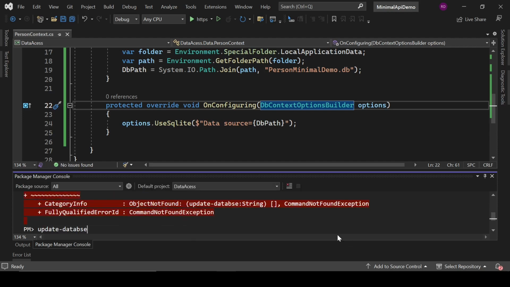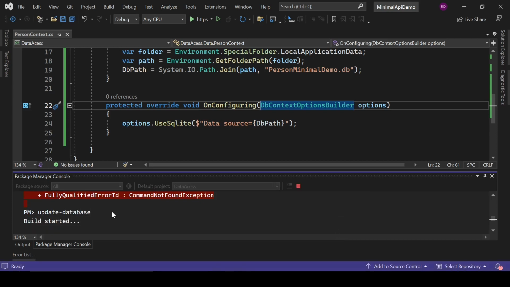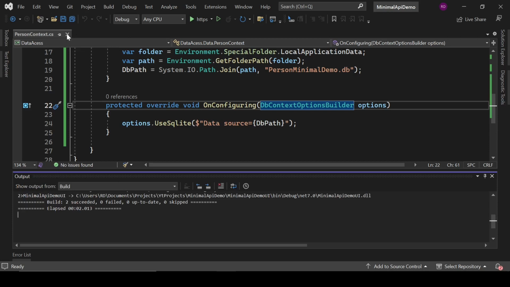So again update-database. Okay, I guess it should be fine right now. I hope we will not get any error this time, otherwise it is getting frustrating. Yeah, fine, very good. Now the database related part is done.